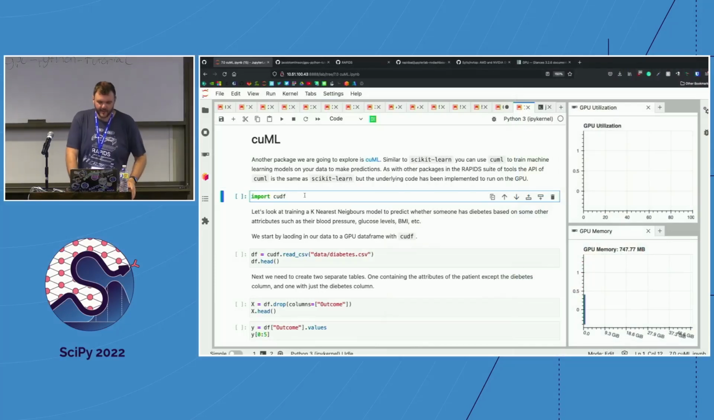So let's talk a bit about cuML. cuML is the scikit-learn of this ecosystem. It follows the same API. It implements a lot of stuff that should be familiar if you use scikit-learn. I appreciate this group, there were fewer hands up for scikit-learn, but let's dig into this anyway. You can do some cool stuff.